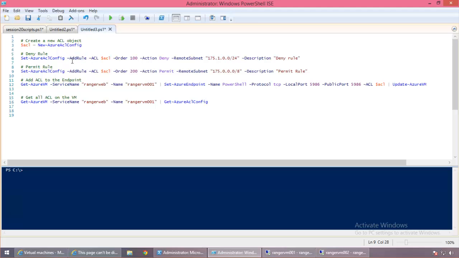Now Set-AzureAclConfig is where you'll add a rule or remove a rule or do whatever. So this is add rule. I'm saying that I have this ACL object, and we are going to add a rule to this ACL object. Order of 100, for example. My action is deny, a remote subnet, this one, with a description. So this is one thing we can do.